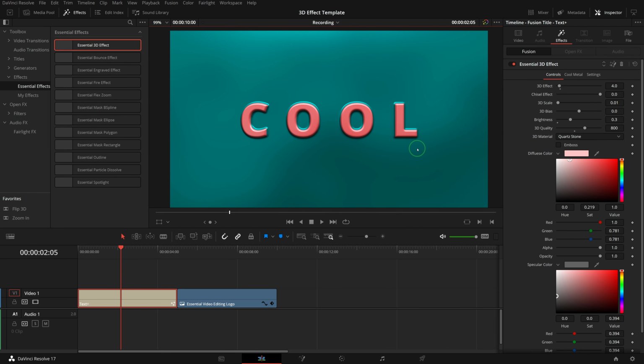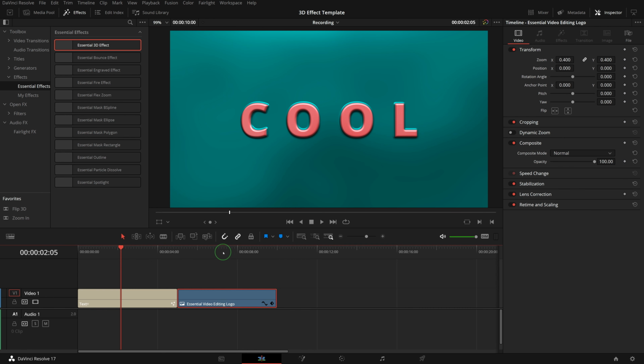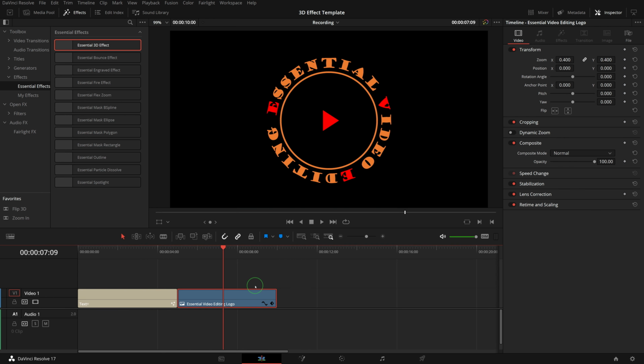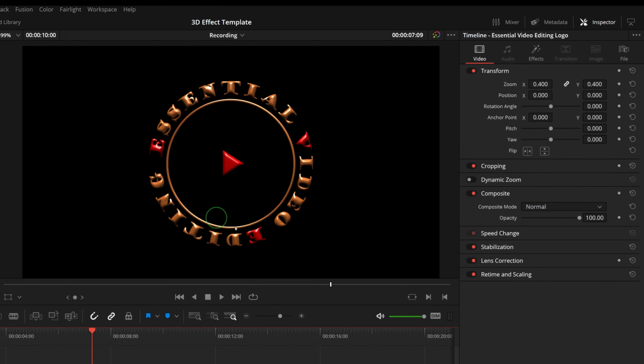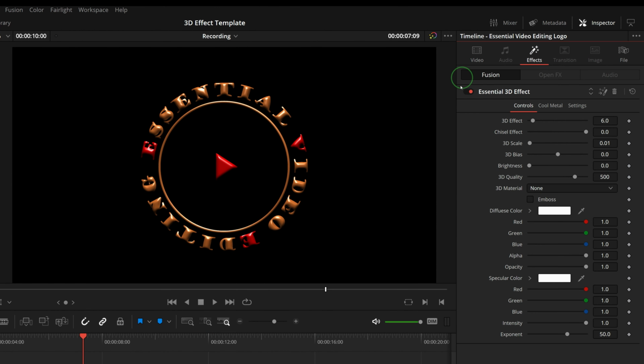Alright, we've demonstrated some uses of the effect on a text title. Next, we will check its use on the image logo clip. Similarly, drag the 3D effect from the effects panel to the logo clip. It's a bit too dark, so we increase the brightness a bit.